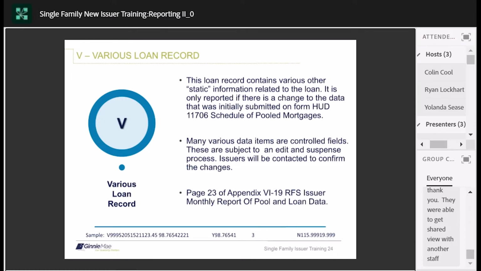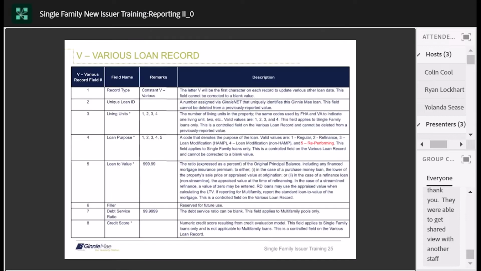You'll see at the bottom, the sample record has a V at the beginning of the record to indicate that it's a various loan record. Page 23 of Appendix 6-19 has the V record specification, including a lot of good instruction on page 23. Please read that to familiarize yourself with the V record.